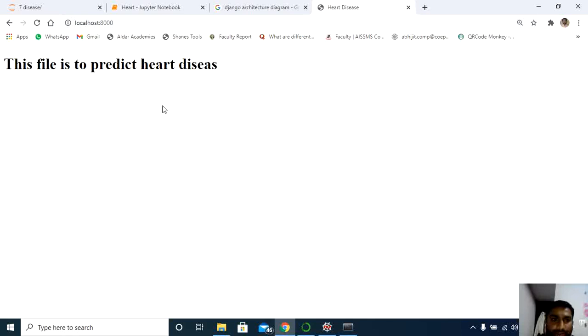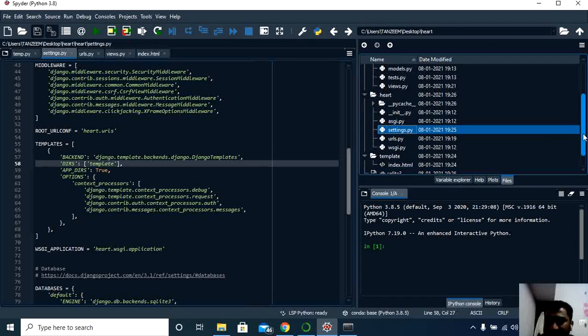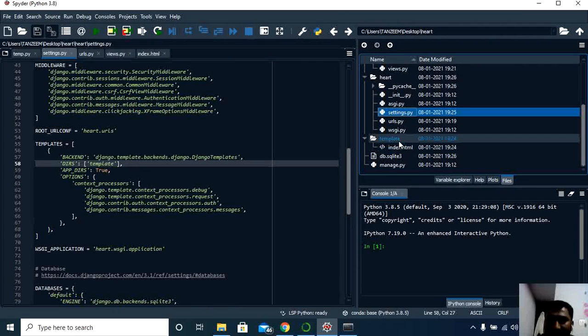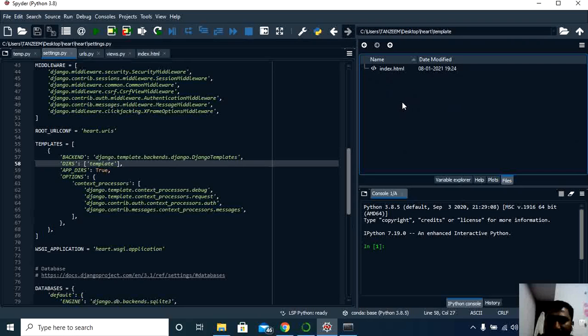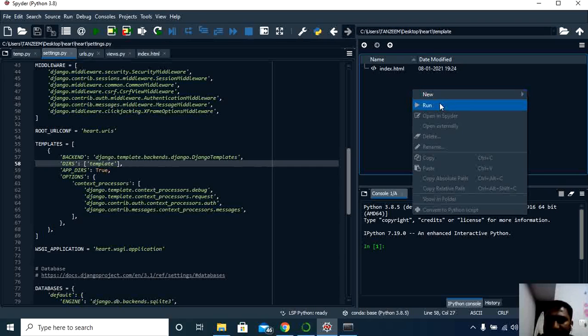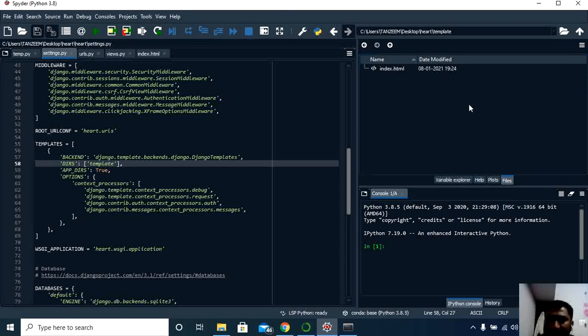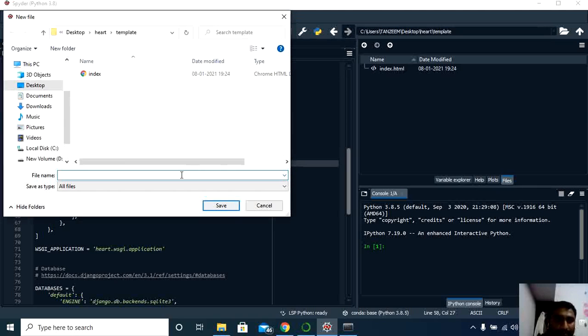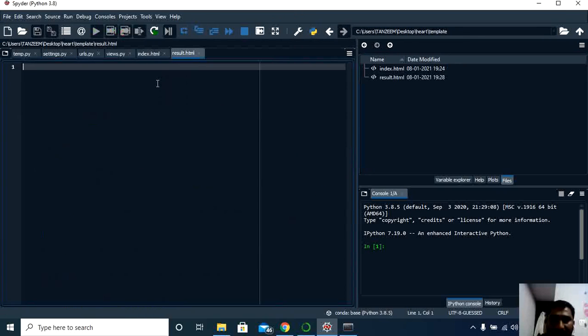Just for simplicity, I'll create one more HTML file. To create that, again you go to template. Since inside the template I already have one file called index.html, inside this I'm going to create one more file called result.html. Right click here, and you will get two options again, file or folder. I'm going to create one more file with the name result.html. Created, save this.